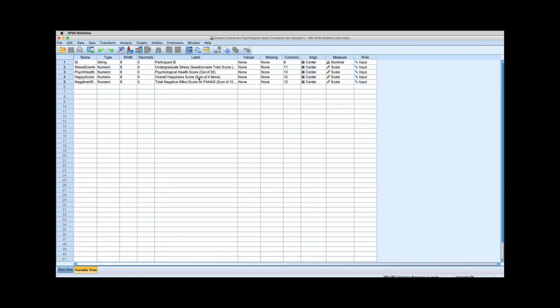So again, if we want to look a little bit closer at the variables, we can switch over to variable view and see the descriptions of those variables. We also have a nominal ID variable just to code which participant is which. So for now, let's keep things simple and focus just on the relationship between the number of stressful events students experienced and their psychological health score, that original hypothesis we had. So we want to evaluate this with a Pearson's correlation coefficient, or a Pearson's R, because both of these are quantitative measures on either interval or ratio scale of measurement, making the Pearson correlation appropriate for these 2 measures.